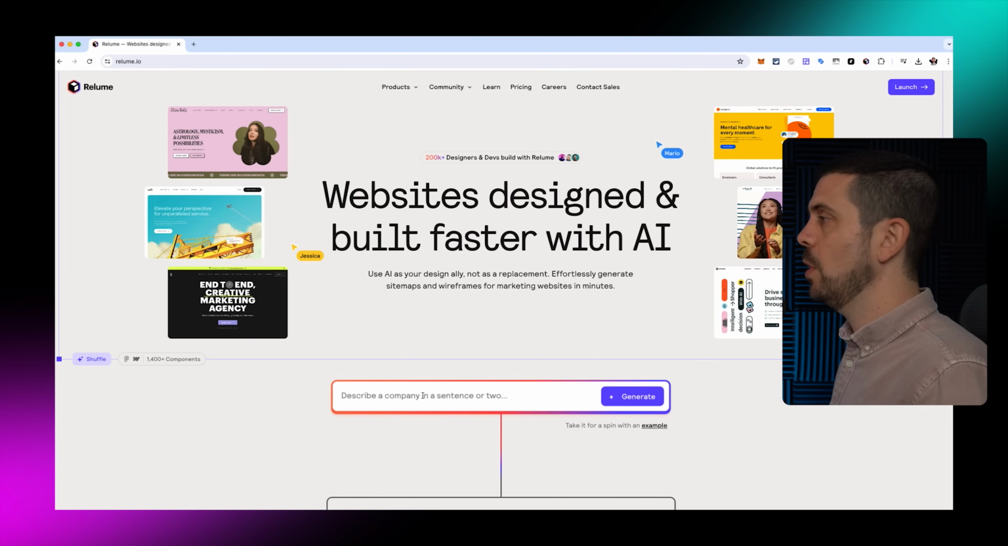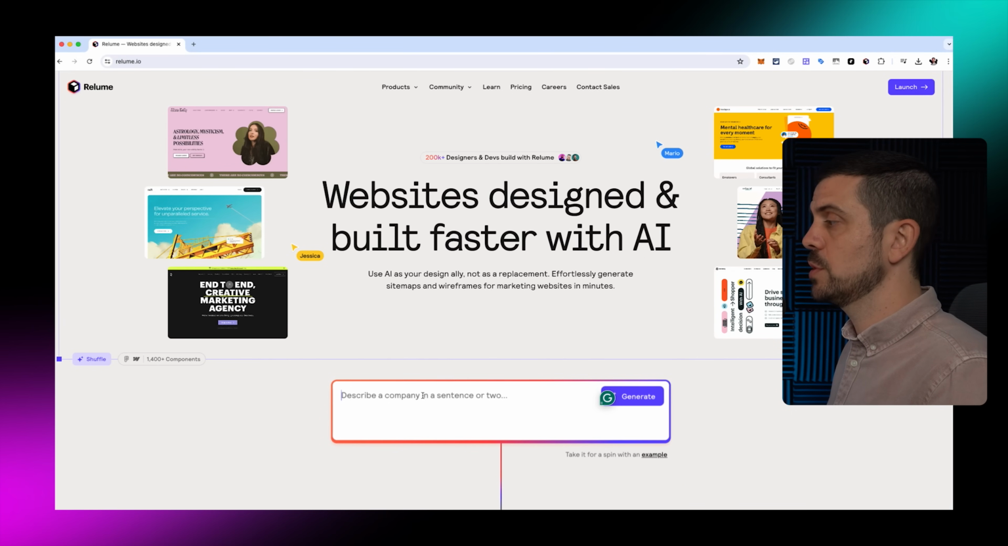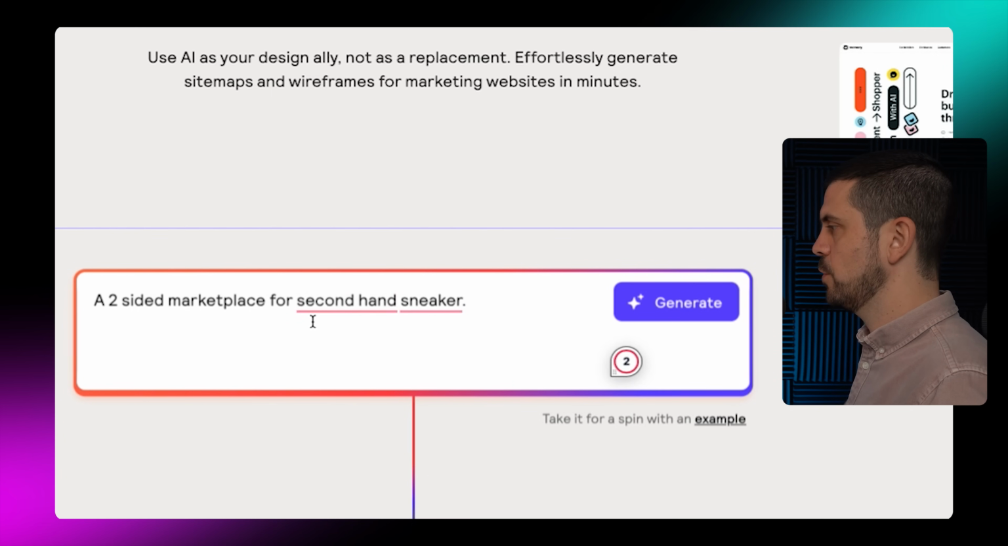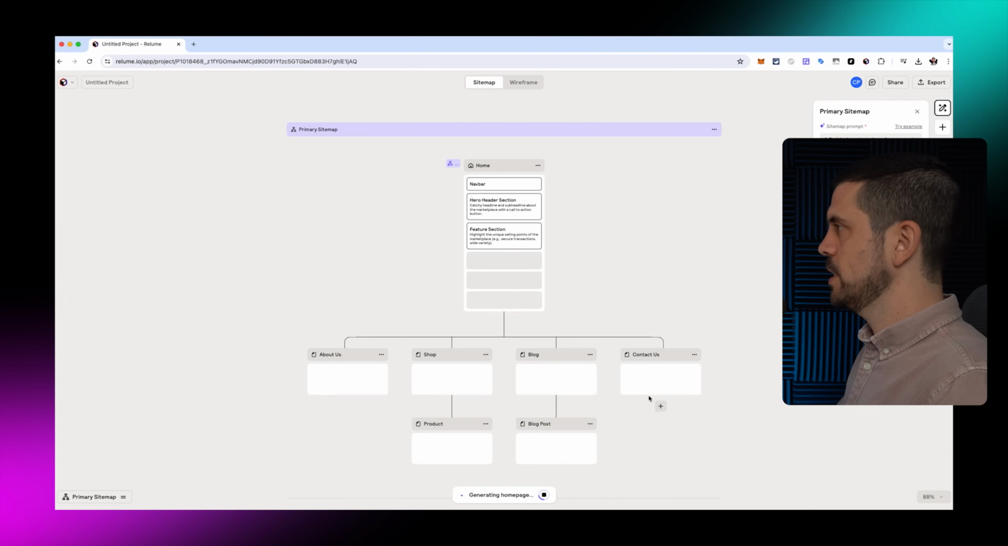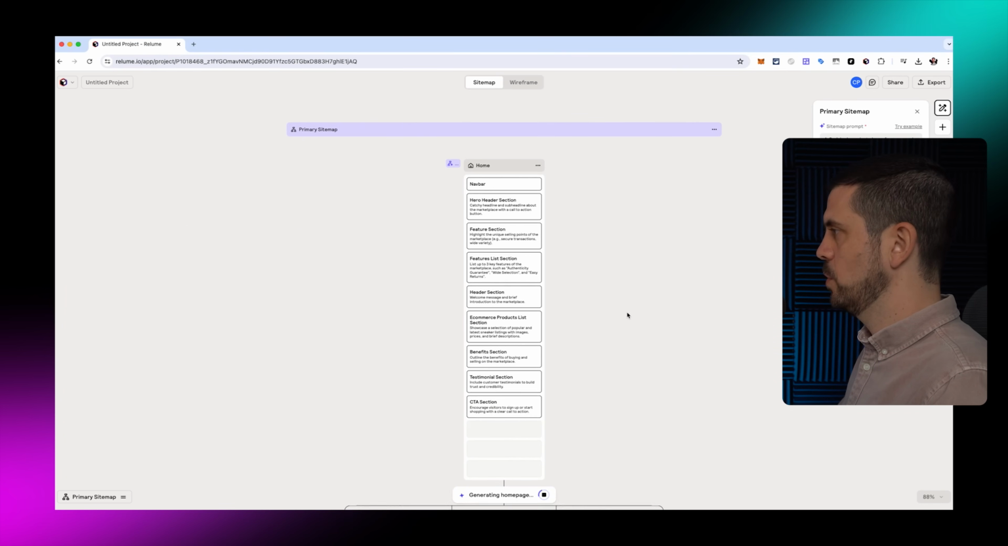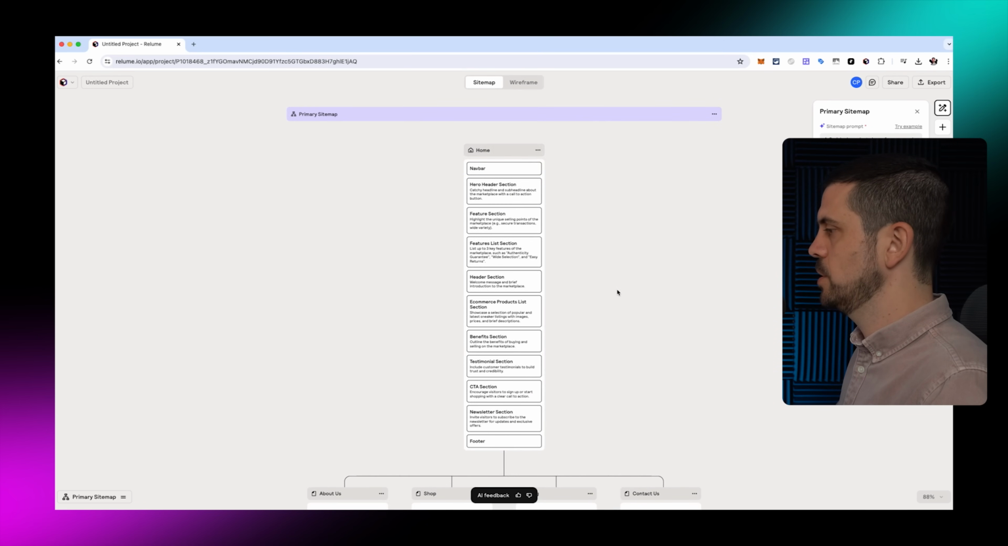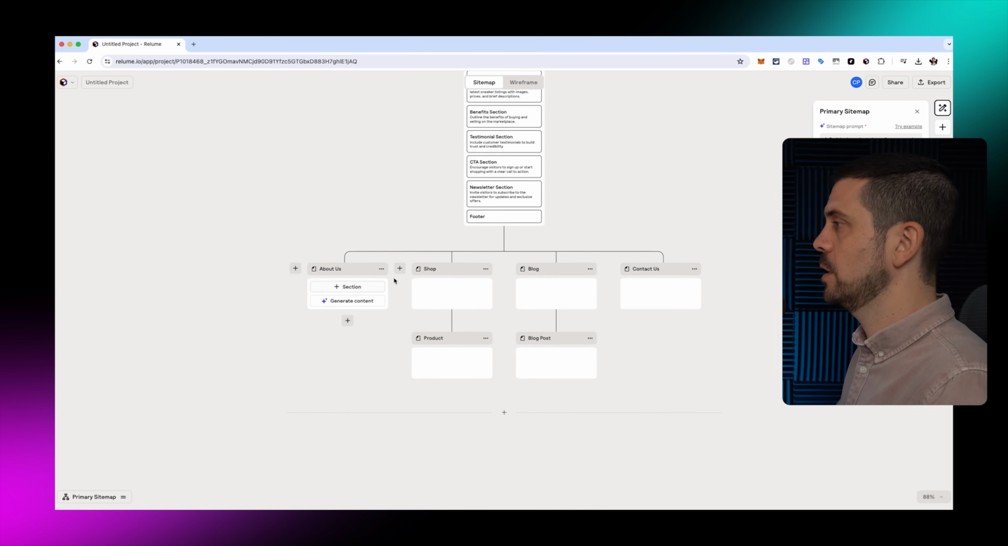What does it actually do? Well, it helps you speed up your website design leveraging AI. So you could just put in the description of your company down here. Here I'll put in a two-sided marketplace for secondhand sneakers. Boom. Just like that, what it's doing is that it's creating a sitemap, which is basically the representation of a website. It creates the pages. Here's the home page. It suggests a couple additional pages based on what you've talked about.